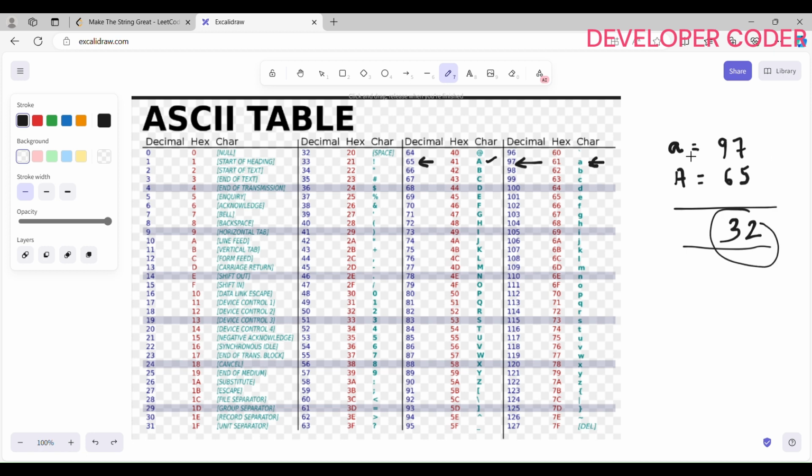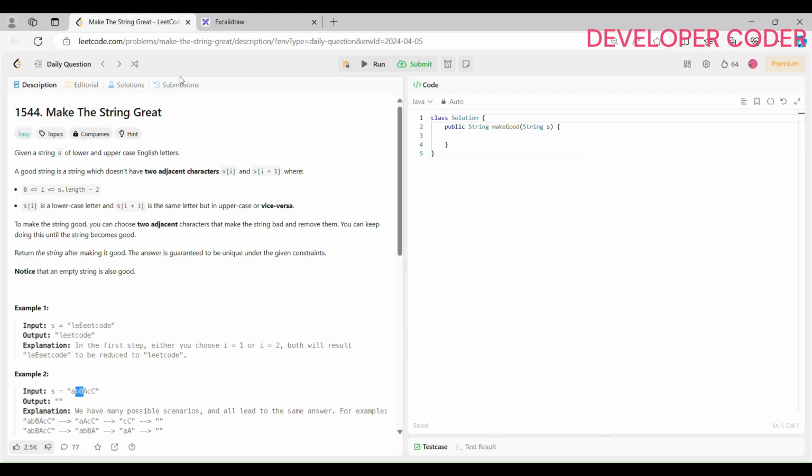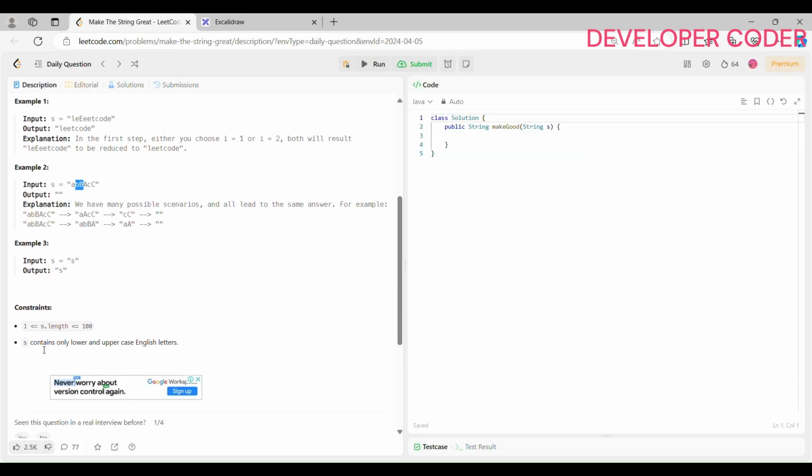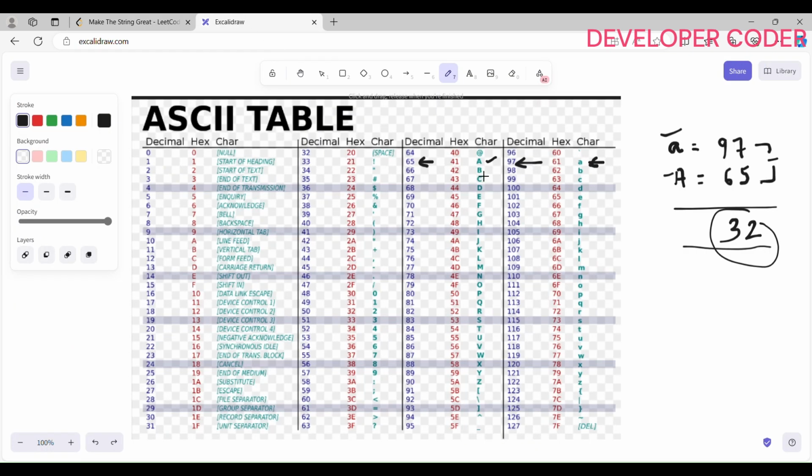So I will check if the difference of these two is 32, then I'm going to perform the removal operation, because if the difference between any two characters is 32, that means both are the same character, and the only difference is that one is in capital letter and one is in lowercase. Here in the constraints it is given that S contains only lower and uppercase English letters. So we are dealing with just A to Z and a to z.